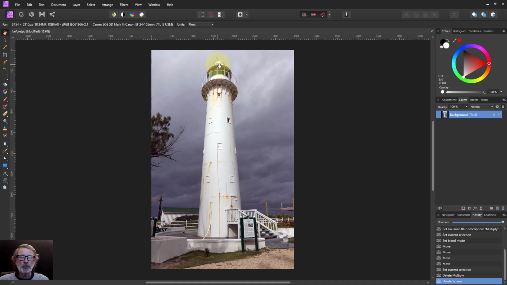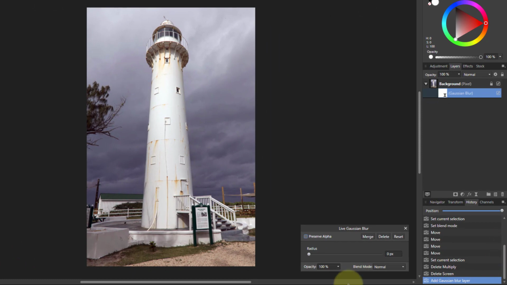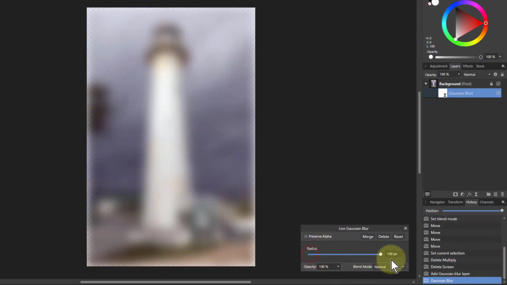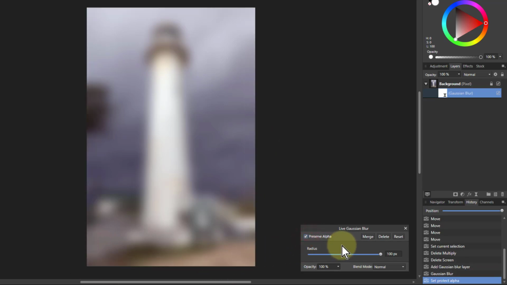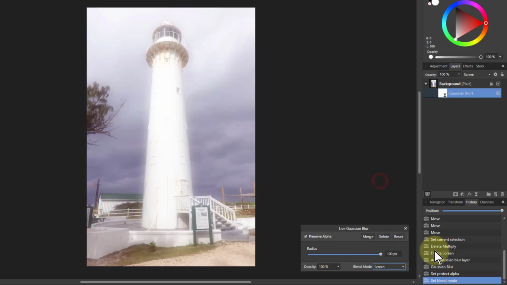A very simple way to do a glow is to go to a Gaussian blur and turn up the radius. And because you've got this effect around the edge, just click on Preserve Alpha and then change the blend mode to screen. And it gets a nice glowing picture.